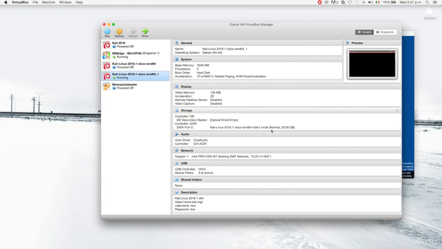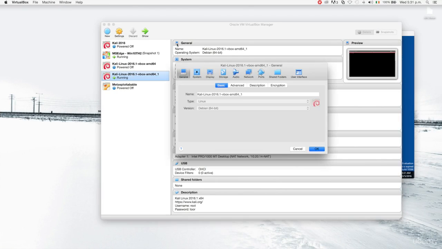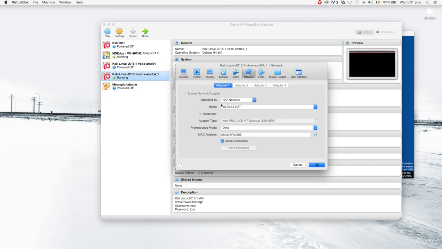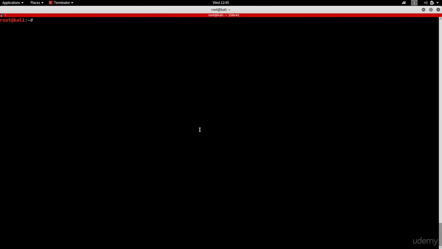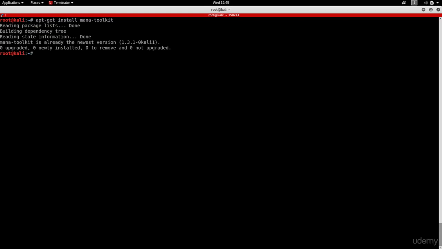So before I do anything, I just want to show you the settings for the Kali machine. I just want to make sure that you use a NAT network as well. So if we go to settings, to network, make sure that you're using a NAT network. This is exactly what I showed you in the previous lecture. Now make sure that you have Mana installed, and to install it, all you have to do is run apt-get install mana-toolkit. Now I already have it installed, that's why it's telling me that it's already the newest version. Now I'm going to clear this.